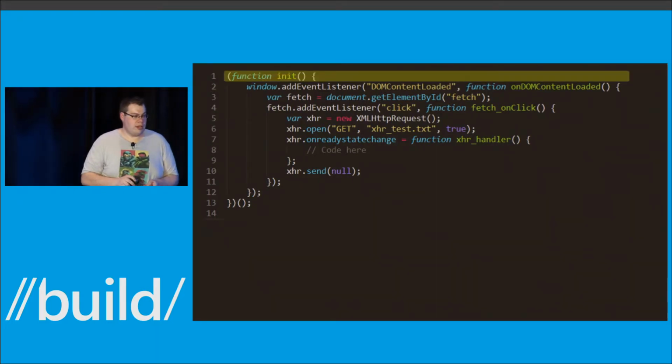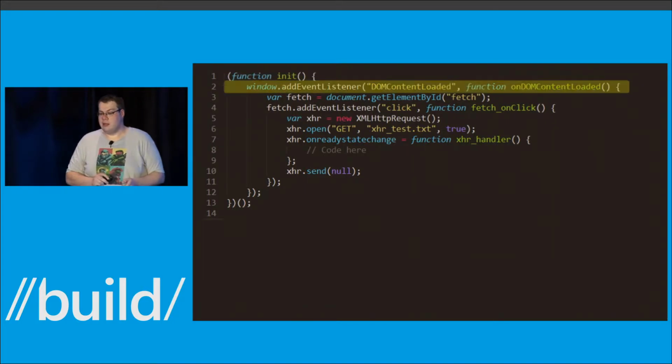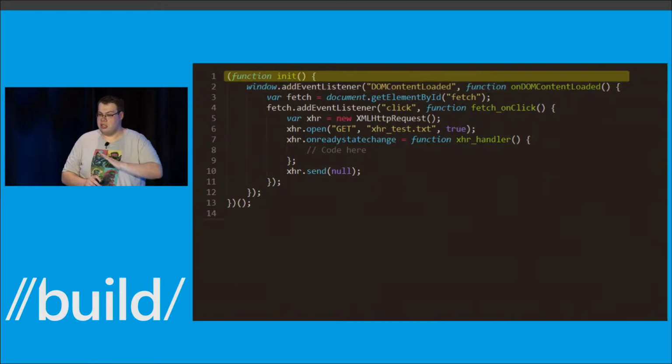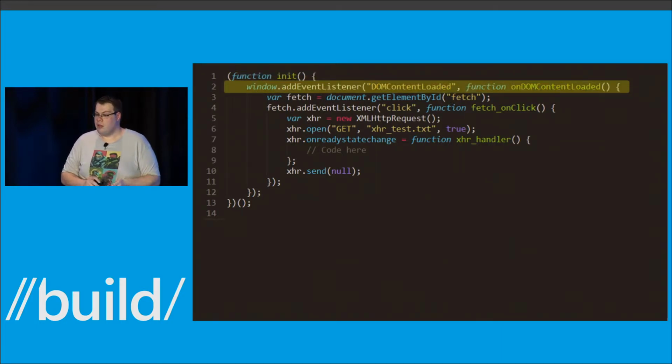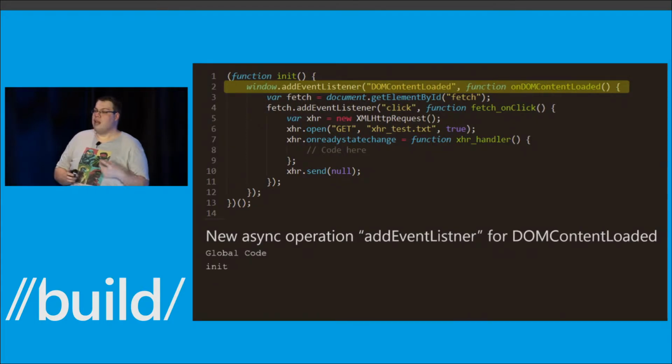And so to go over this in an awesome PowerPoint animation system, you can imagine that this is your application. This is the entire extent of my awesome application. We start here, because it's global code, and we're going to have our first async operation already. We're going to call add event listener, and add event listener is going to depend, obviously, on DOM content loaded happening. So nothing else is going to execute right now until DOM content loaded happens.